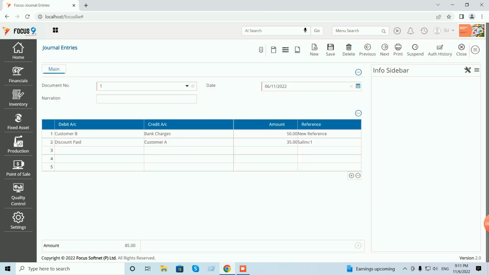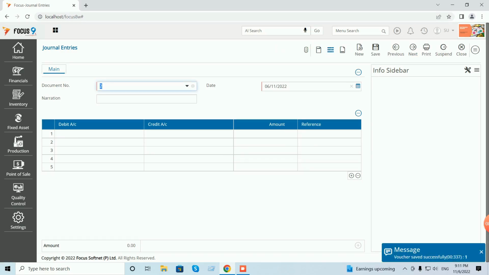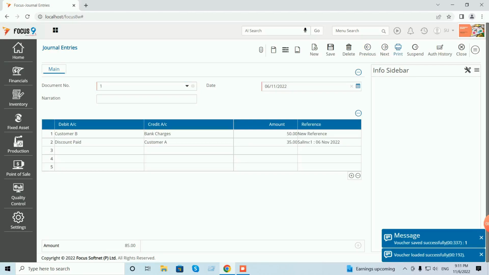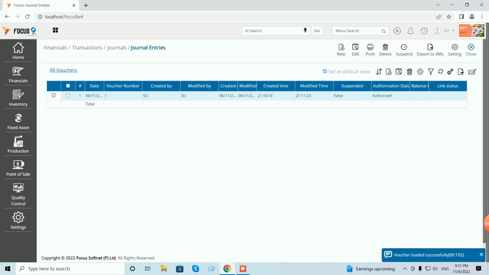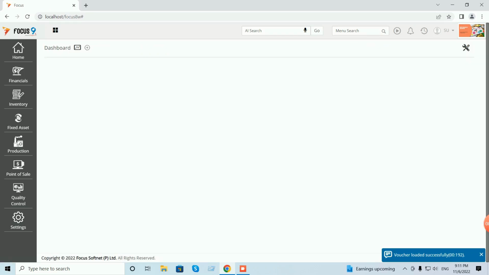Like this also you can adjust it. Okay, this is it, and then save. This is how you can do the rectification of the error. Let me show you how to do the adjustments. Okay, now when passing the journal entries, the journal entries will affect the ledger.